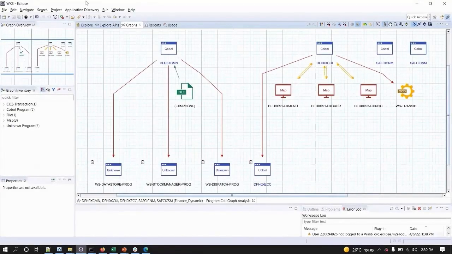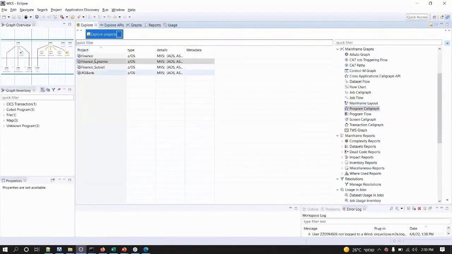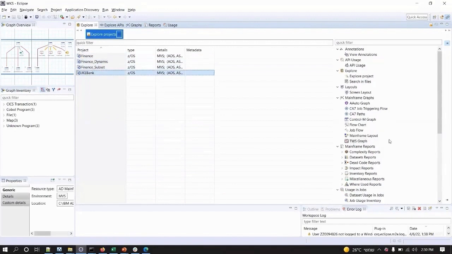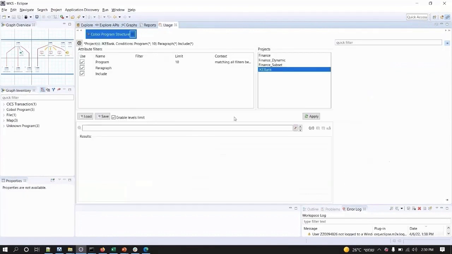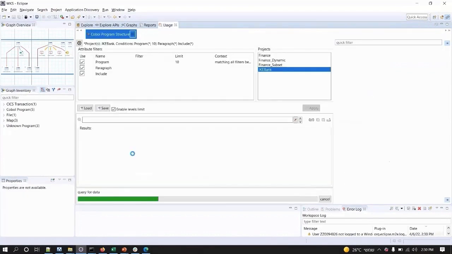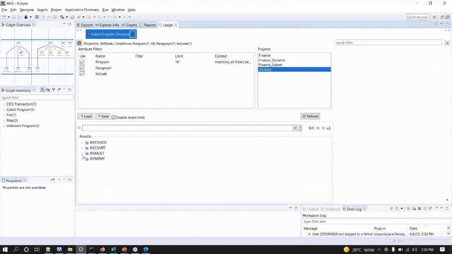Now using the AD Analyze client, I can explore the list of projects available in ADDI. After selecting the JKE Bank project, I'm accessing the COBOL Program Structure Report page. In this report, I can see the information about my programs. Looking at the paragraphs of the JKEM list program, I can see one of the paragraphs of this program is called A300 exit.